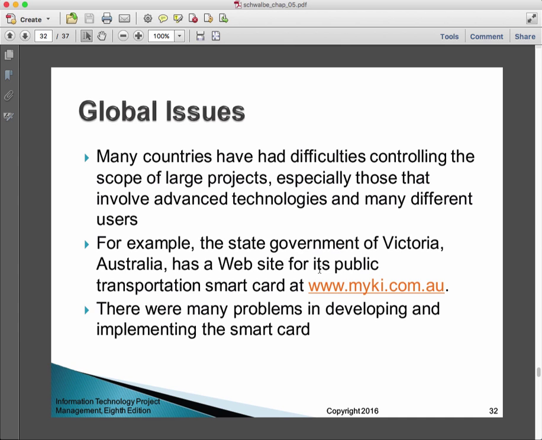Global issues. Many countries have difficulty controlling the scope of large projects, especially those that involve advanced technologies and a lot of users. For example, the state government of Victoria, Australia, has a website for its public transportation smart card. There are many problems in developing and implementing the smart card. So, and we've got a little more detail on that in the text. So this kind of scope getting out of control can happen to anybody.